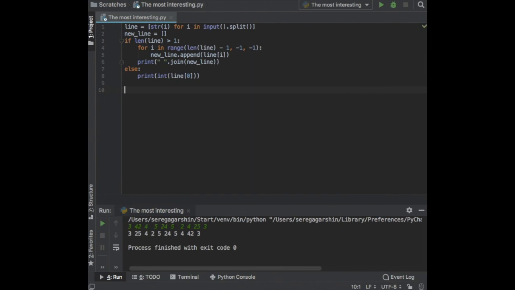The last step is only to fill the new line list. To do this, we need the append method. With this method and our cycle, we will fill the new line list with the ith element of the line list. To end the program, we write print with the following attributes, dot join new line, which separates elements of the list with spaces.